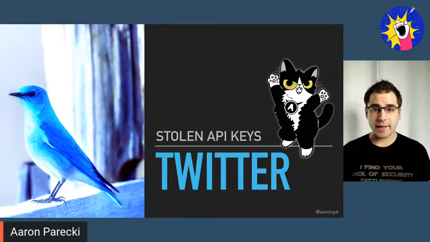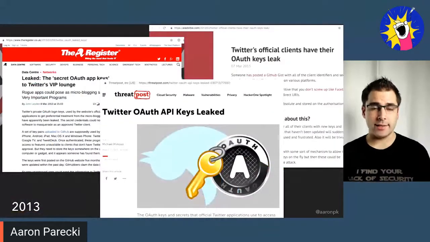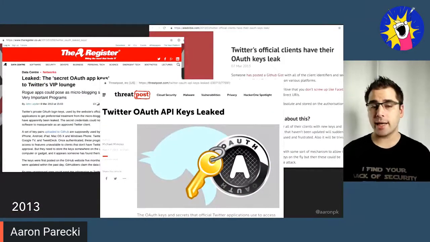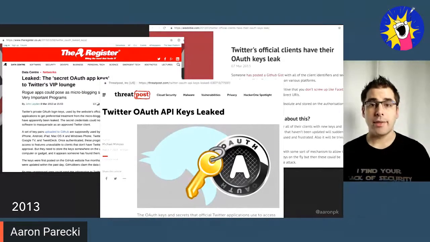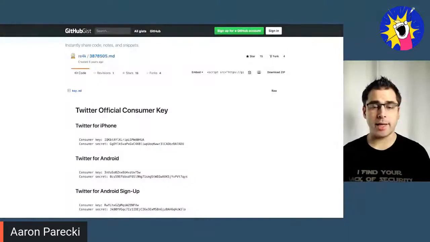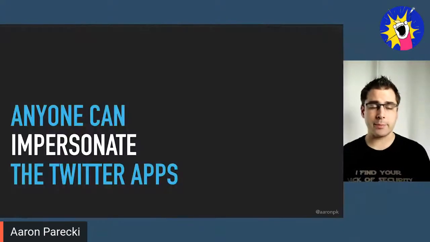So Twitter, back in 2013, there were a bunch of headlines that came out about how Twitter's API keys were stolen or leaked or whatever you wanted to call it. What happened was someone downloaded all the Twitter apps on all the different platforms like iPhone, Android, Windows Phone, and then decompiled them and extracted the strings out of them, and then posted all those API keys on GitHub. The result of this hack was that basically anybody can now impersonate the Twitter apps.